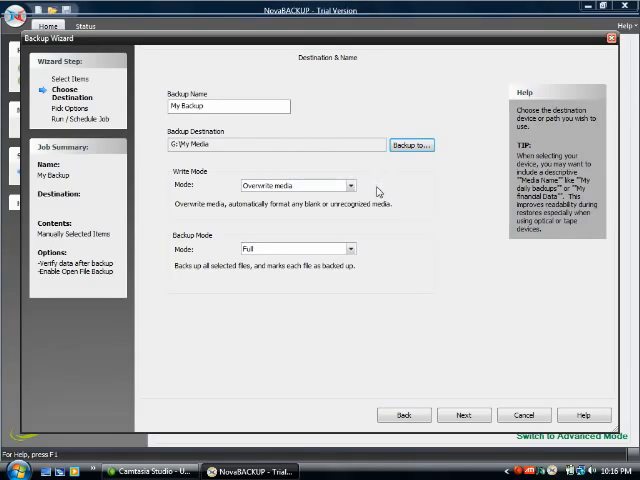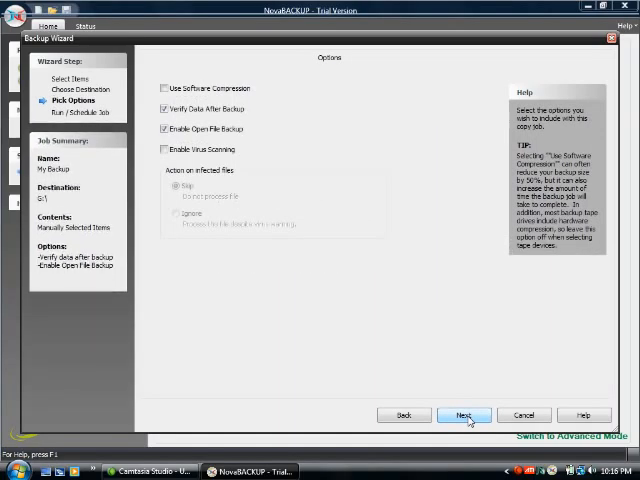As you can see here, here are the write modes. I'm going to go ahead and leave it to overwrite, which explains exactly what it's going to do, and the backup mode that it's actually going to back up as, which it also says right here, it will back up all selected files. Here are the other various options that you can configure going through the wizard of NovaBACKUP. The tips are very intuitive over here. You can go through them, and it gives you extra information. As you can see here, the various different options that you can actually have.